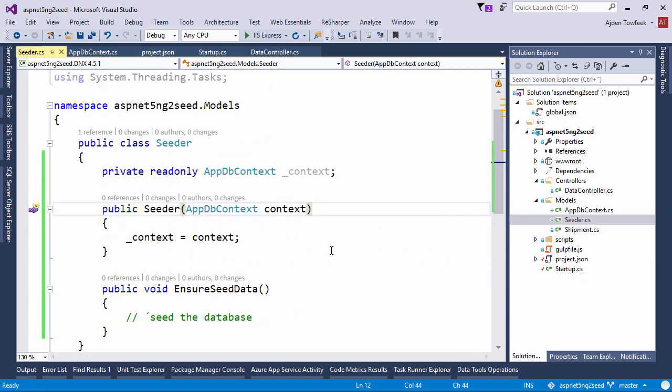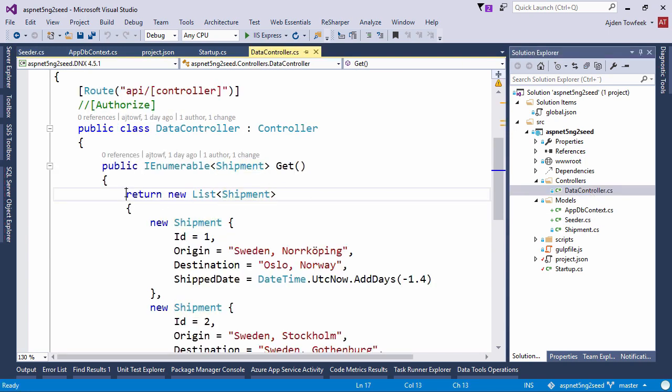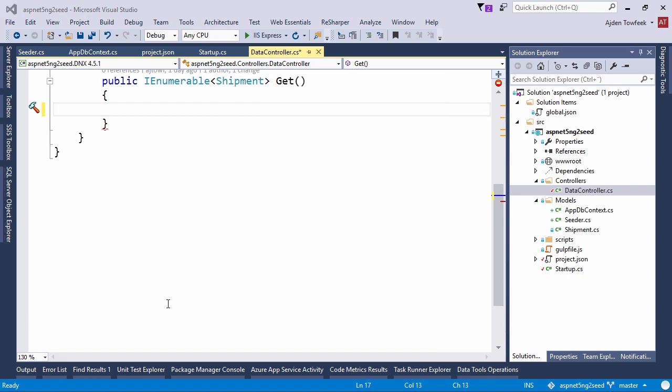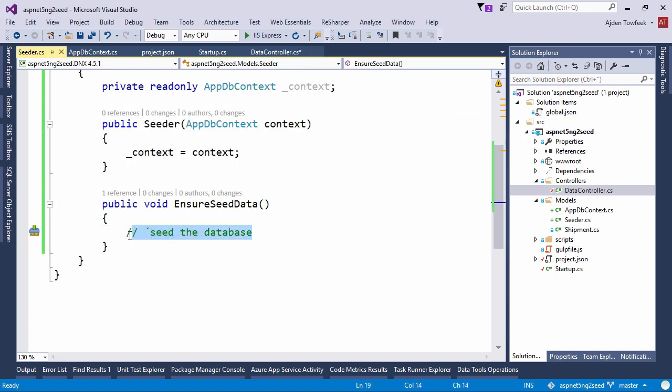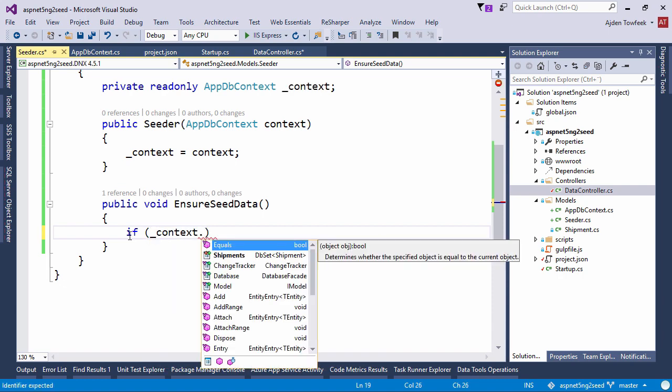So we switch back to our Seeder now. Let's take the data that we created in our controller and first check if we have any shipments.